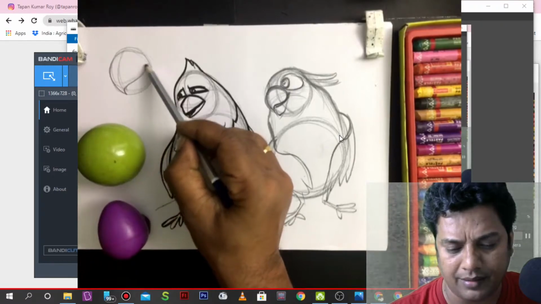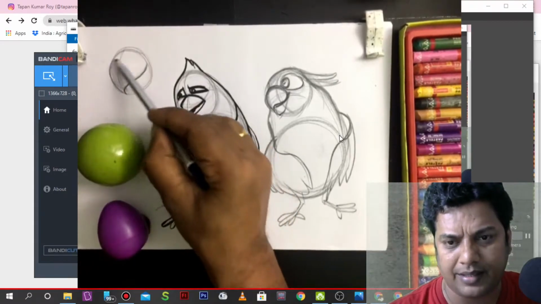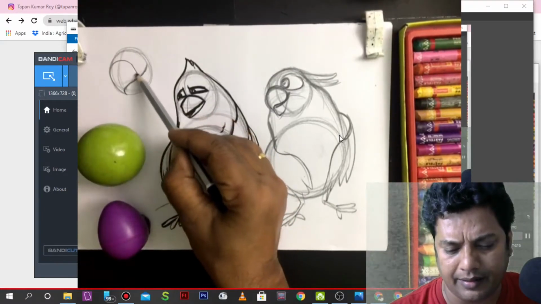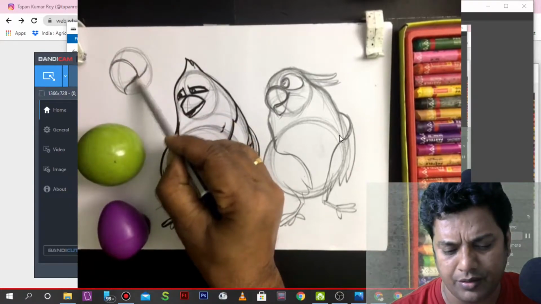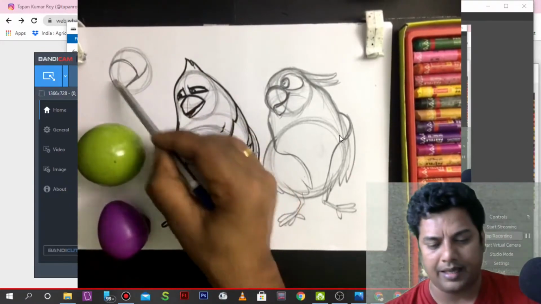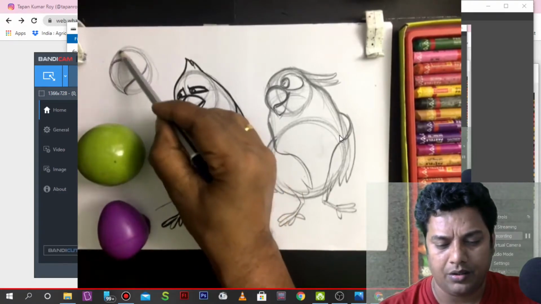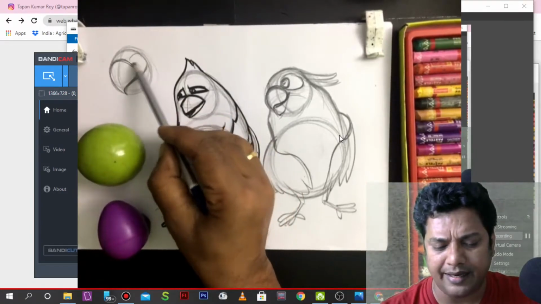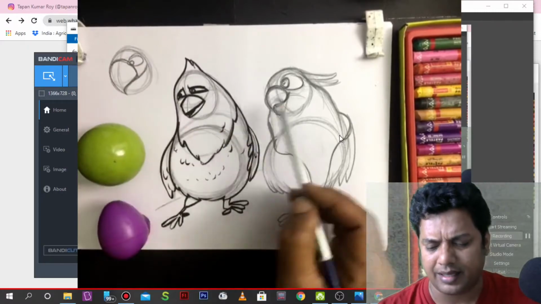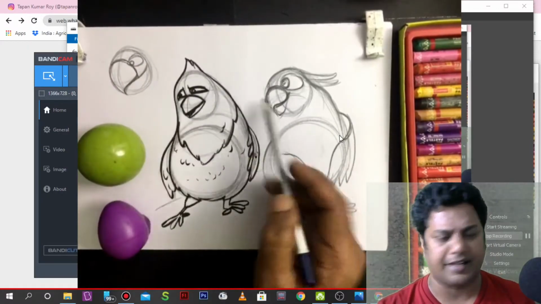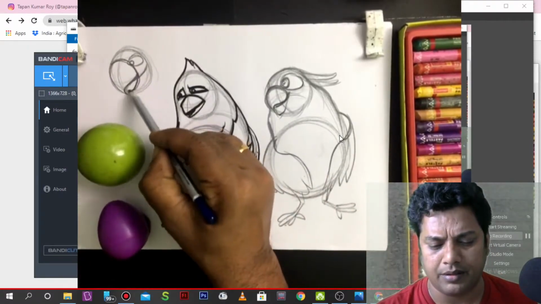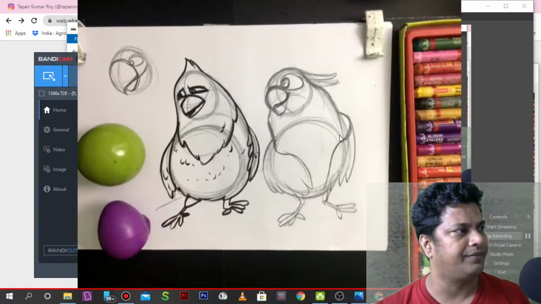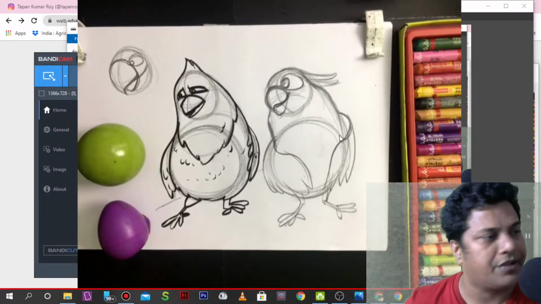Okay, beta. So first I make a circle and then I can create here. Akhilesh, did you understand? First make a circle and then you can do it here. And here I can make the circle. These birds I explain over here, how to draw these birds. Okay, slowly. It's so easy.